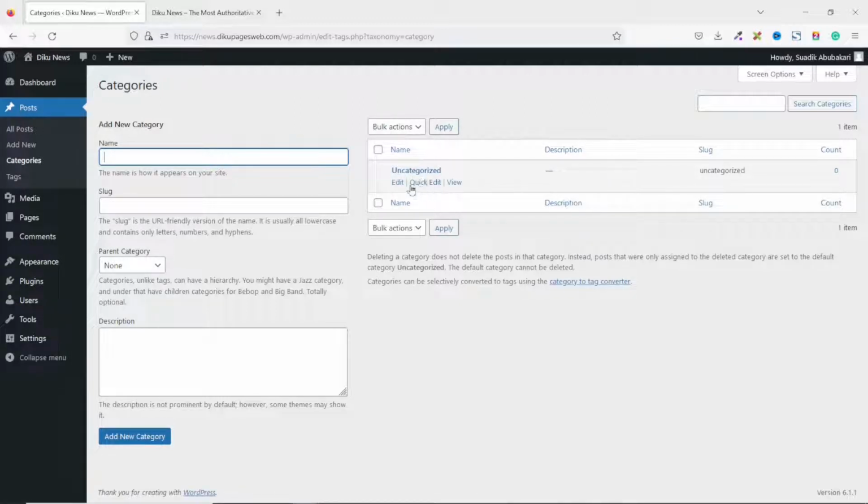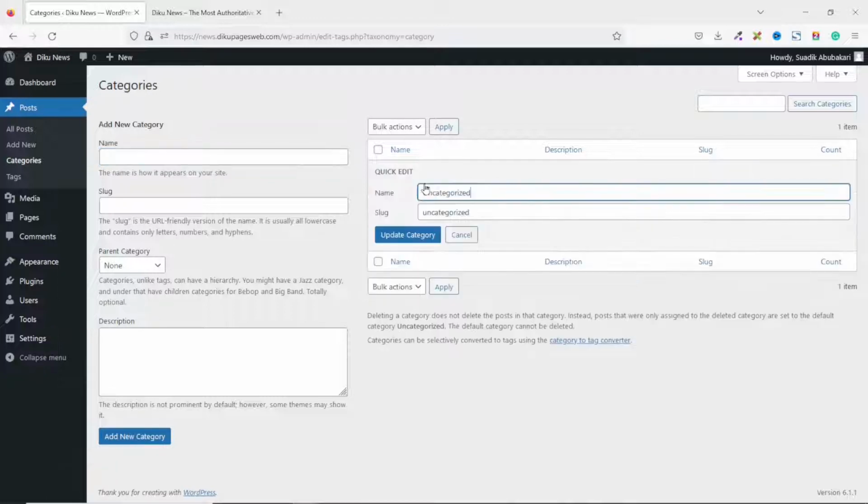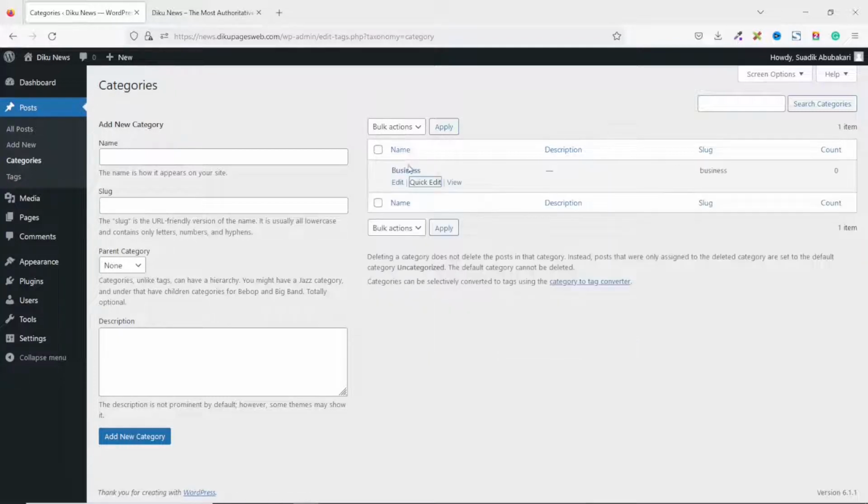So what we simply do is go ahead and click on quick edit. Then I take off the name right here and I'll give it one of the categories I want to use, for instance, business. And then the slug, I'll simply go ahead and take it off. Then I click on update category. It is updated and automatically the slug will be set for you.